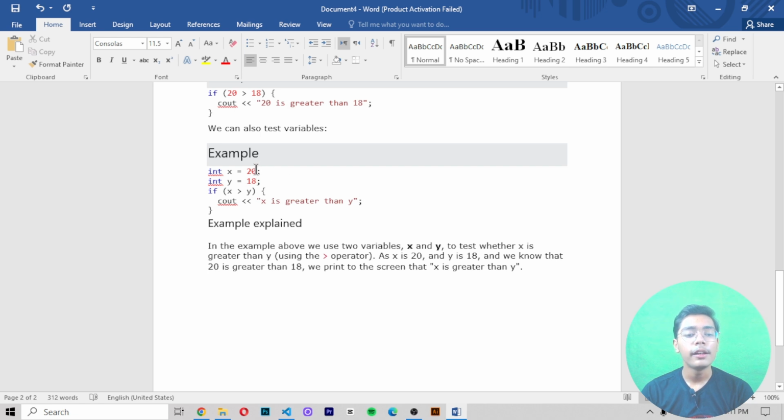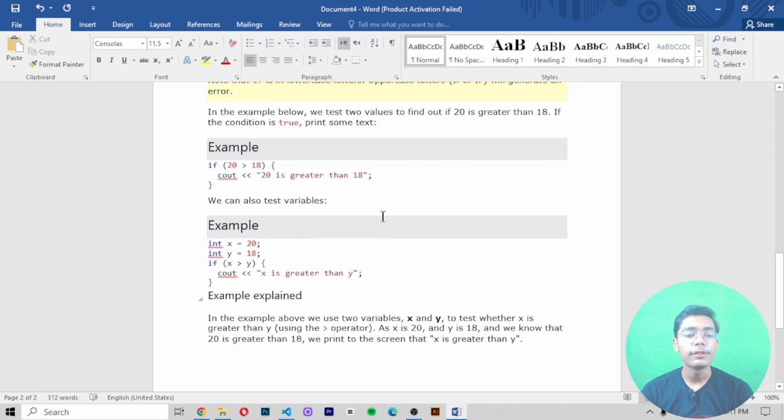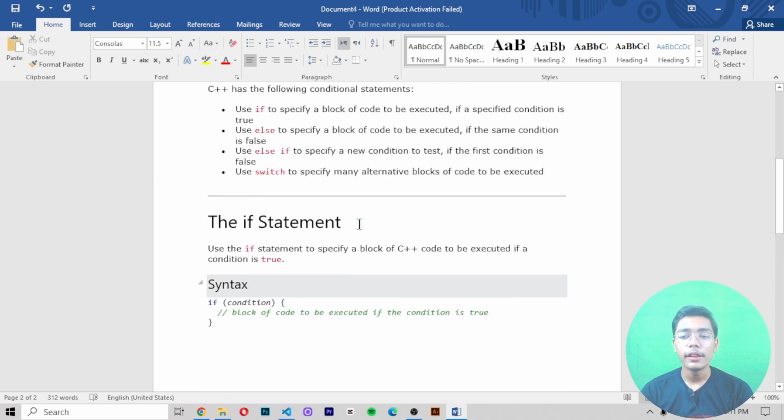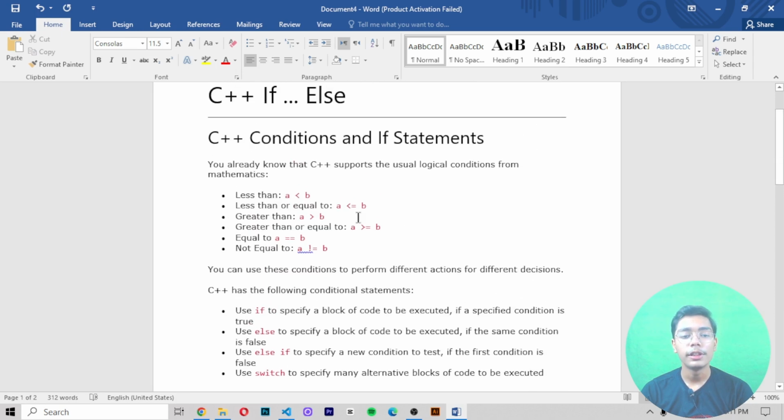But if in x I remove this 20 and write the value as 17, and then in the y variable I write the value as 18, you will be getting the output as 0, because false equals 0. It will be false because in x we have changed the value to 17, and x is not greater than y, y is greater than x, so that's why you will be getting the other output, which is 0, because false equals 0.